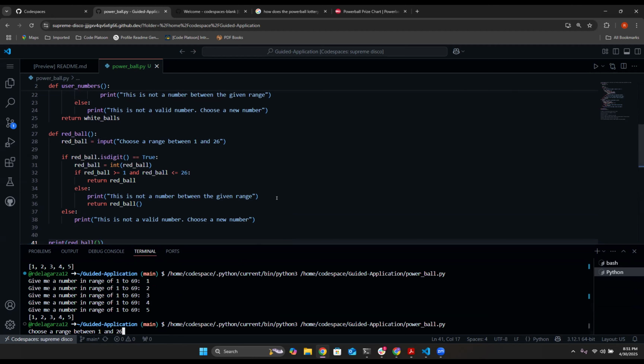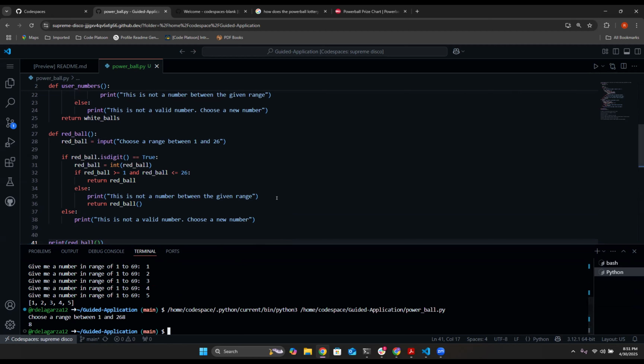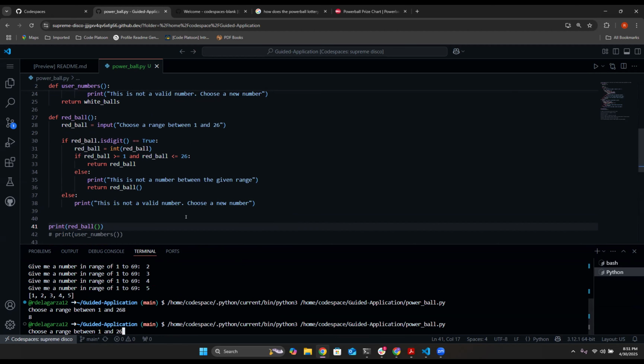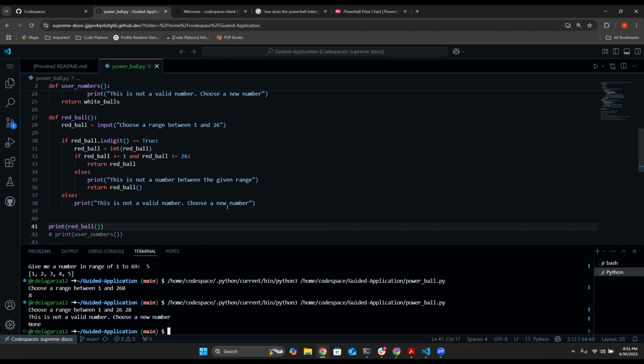And I choose between a range of 1 to 26. I'm going to go 8. Oh, what the heck? Return red ball. Hmm. Eight is valid, I think. That's why, because it printed it out. Oh, you're right. It's late. I've been up since 5. Let's go with 28. I meant type 28. None. This is not a valid number. Choose a new number. Return ball. We want to probably remove this, maybe. Let's try it out.